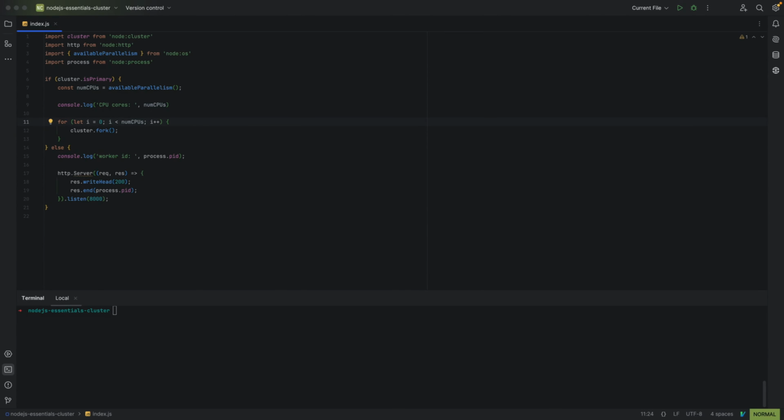Then we use a simple for loop to create new worker processes, and each of these worker processes will run also this index.js file, but for them we will create a HTTP server. And how it will look? Just very simple. We have 10 CPU cores and we will run 10 workers.